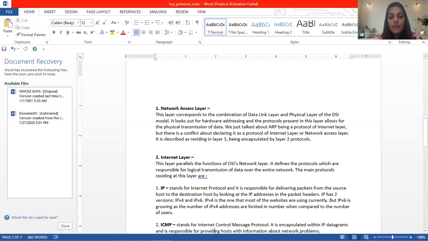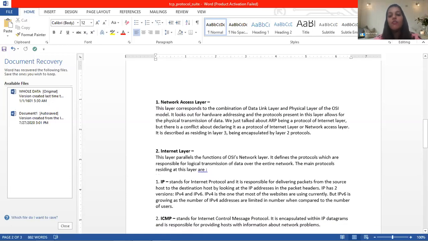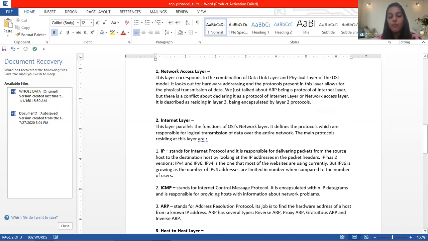Then second is the internet layer. The internet layer is primarily the function of the OSI network layer, basically. Like the name also describes, this is basically a network layer, because it defines the protocols which are responsible for logical transmission of data over the network. Logical transmission means IP, right? The main protocol residing at this layer is IP, Internet Protocol, responsible for delivering packets from the source host to the destination by looking at the IP, like hop-to-hop delivery. At every hop it checks the IP address, right?